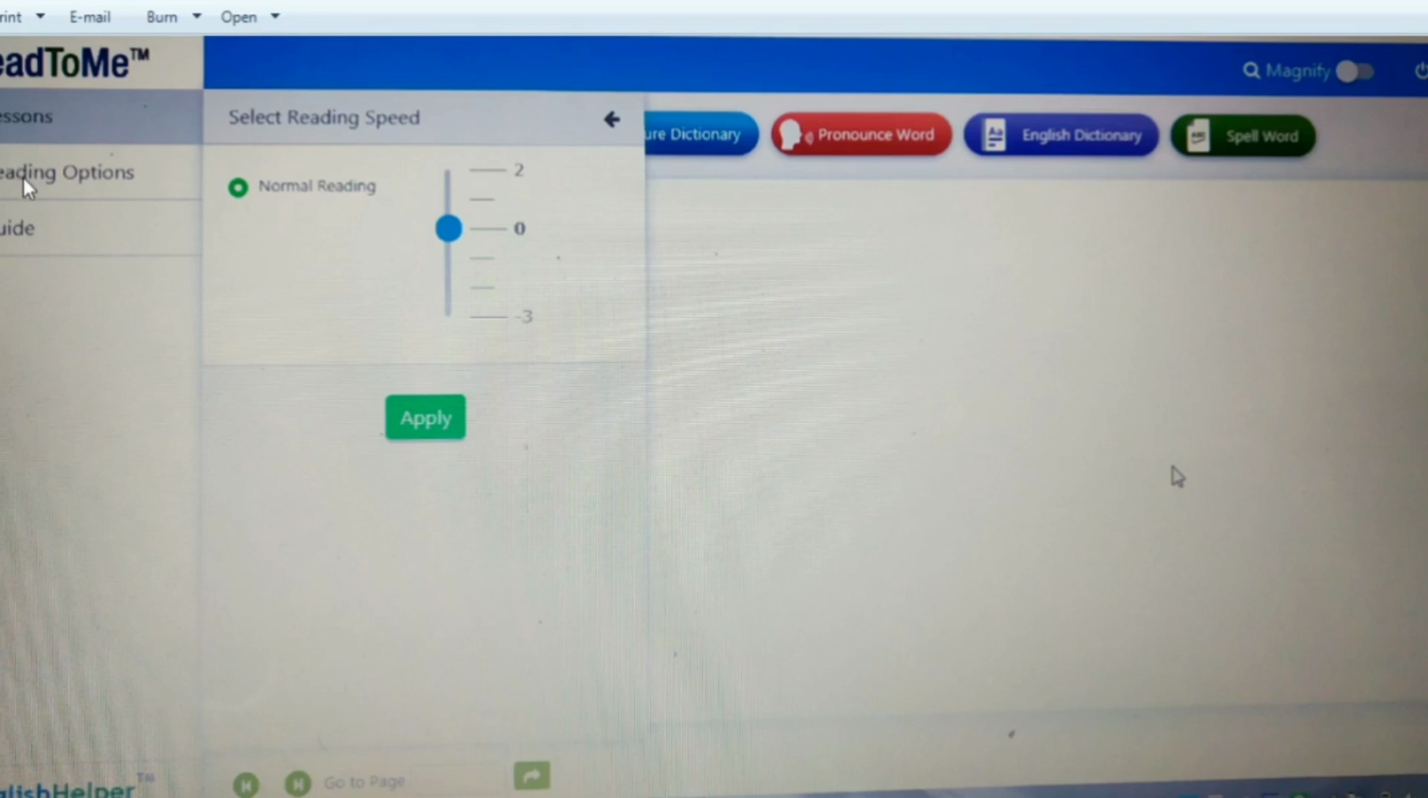The second one, if you click on reading options, you can see the reading speed. As per the class that you are teaching, decrease or increase the speed. So go to -1, -0, -2. If it is lower class, go to 1, 2 and 3. So this is minus. Below 0 is minus and above is plus. So if you go below, it will have slow reading speed.